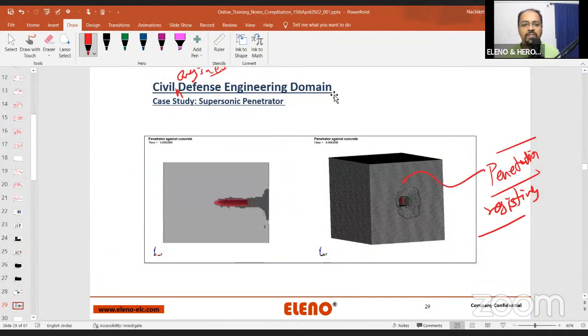This is another defense project where you can see this is not a bullet. This is a bunker penetrator. It's quite large, having a 200 millimeter diameter. And of course, this is not an actual geometry. I'm not allowed to show that.